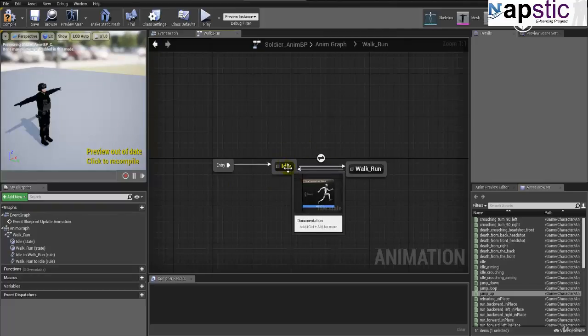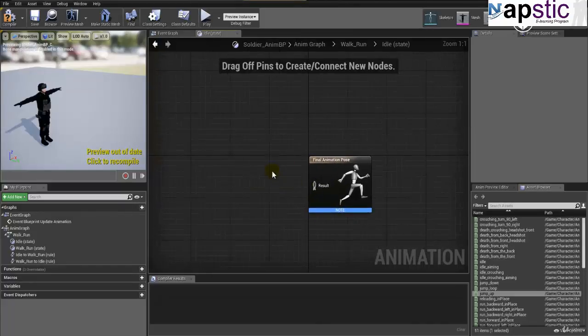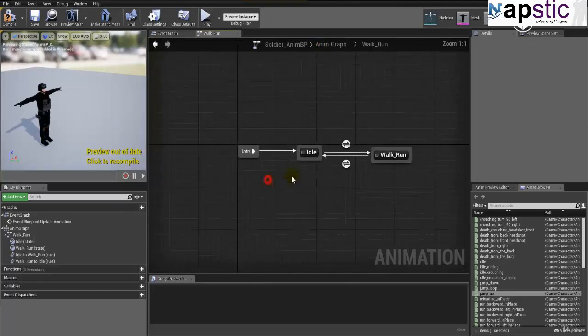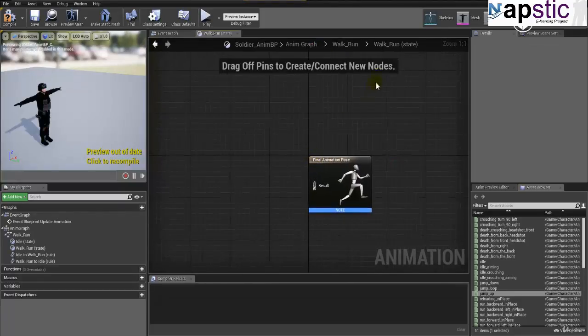Now, if I double click on idle, it will take me inside the idle state. So now we can see the breadcrumbs conveniently notified here. So you have the anim blueprint, then you have the anim graph, then you have the walk and run state machine. Then inside that you have the idle state. Of course I can go back here, I can double click it, I can also go back into walk and run, doesn't matter.